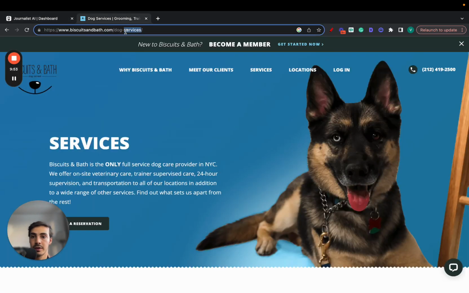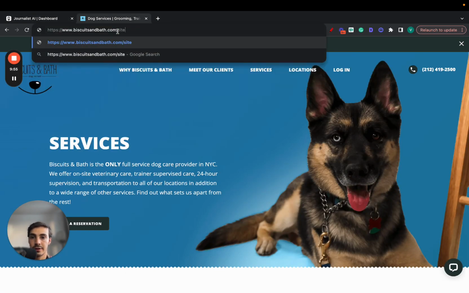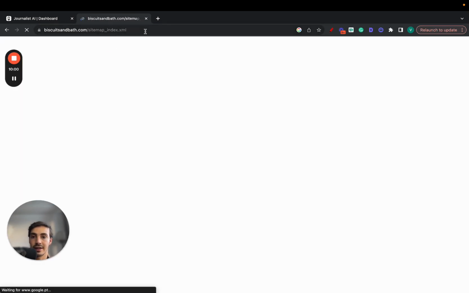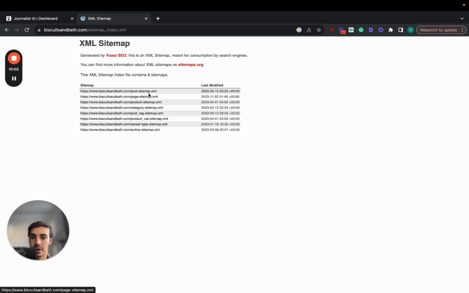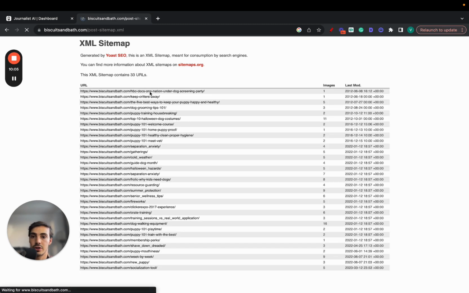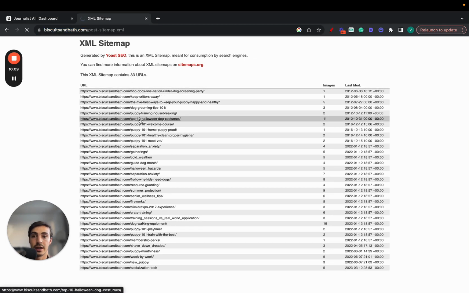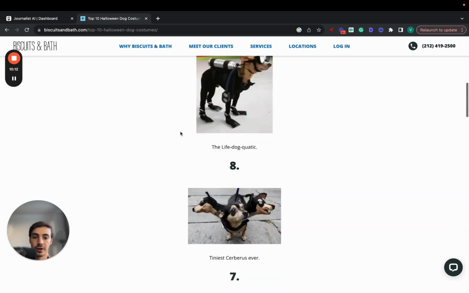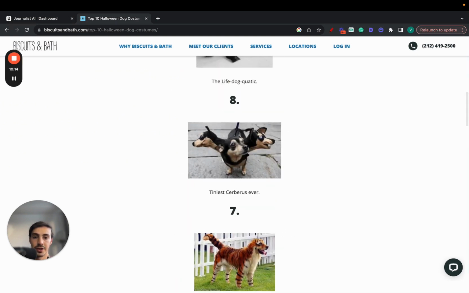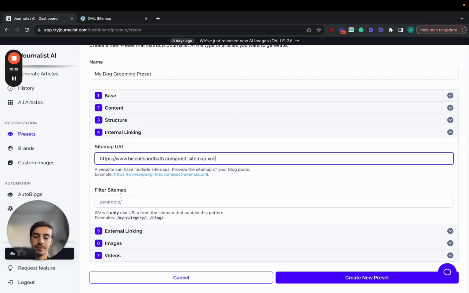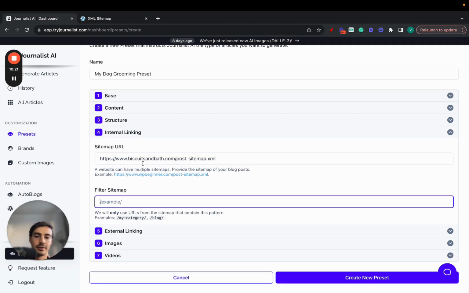So if we go here, most likely it's going to be sitemap.xml, right? And we can have a look at this sitemap. As you can see here, we can choose whatever we want. Let's just choose posts right here. And this is a list of all the posts on this website. For example, right here, it's top 10 Halloween costumes for dogs, right? A list, right? It's pretty interesting, this one. So we just add this here, right? We can filter it if we want, but that's a more advanced setting. Yeah, that's essentially it. With this, we're essentially automating the internal linking of your articles.